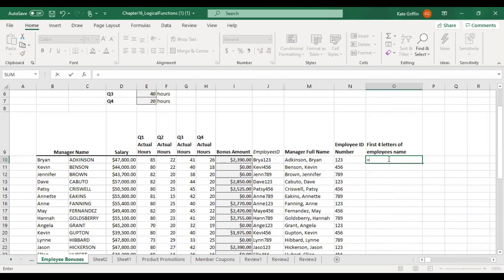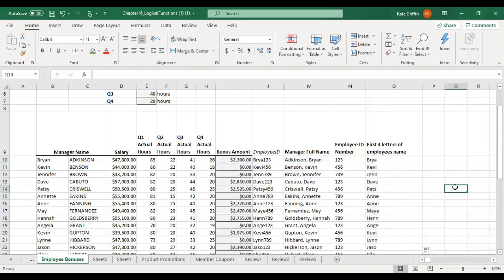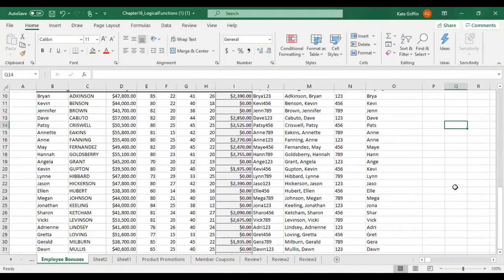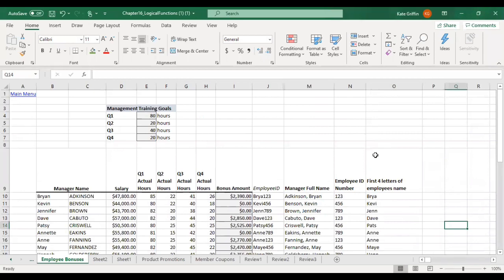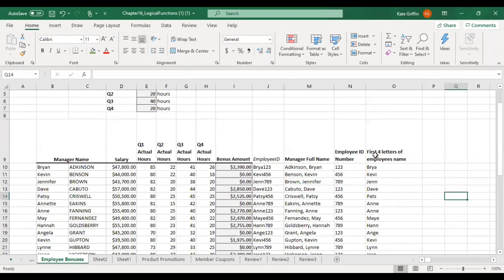We'll also put into practice using the left function by retrieving the first 4 letters of the employee's name. So equals left and 4 characters. We can fill that down. It has just the first 4 letters of every employee's name, as seen in the employee ID. So those were some of the text functions that I use the most, including left, right, proper, upper, and concatenate.